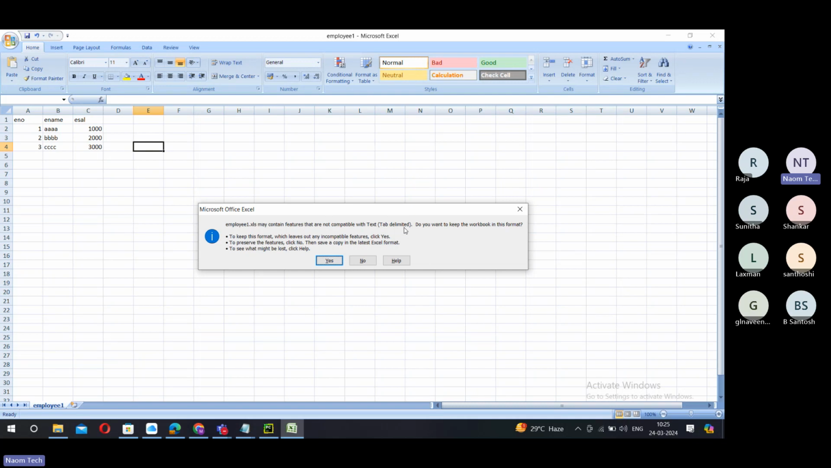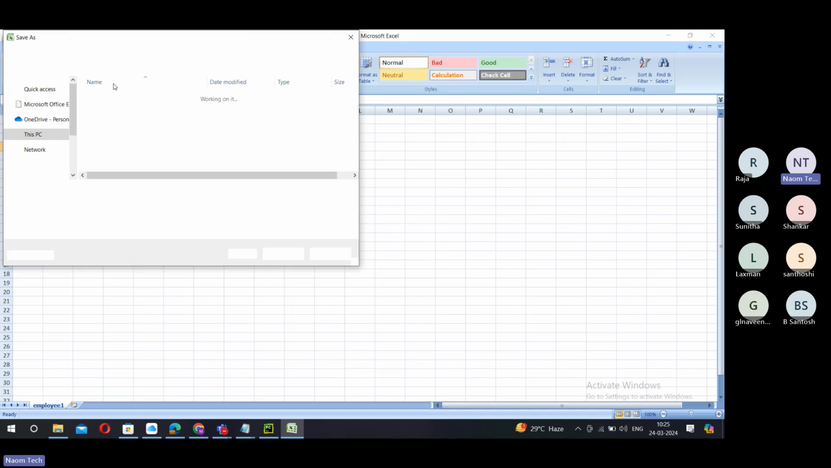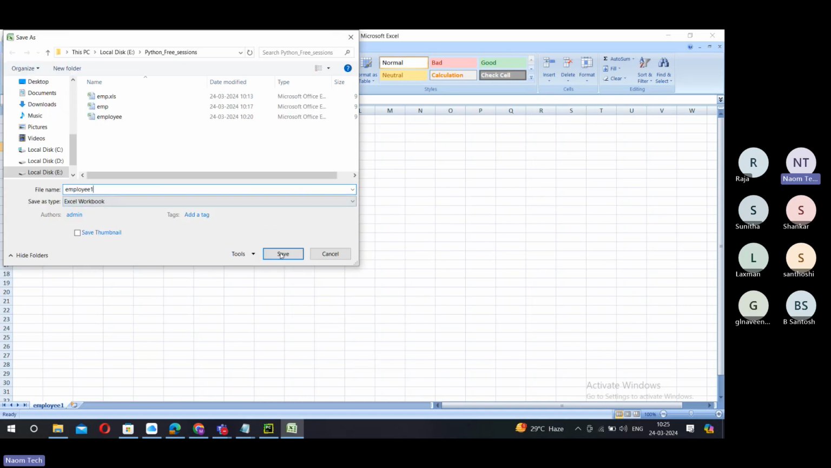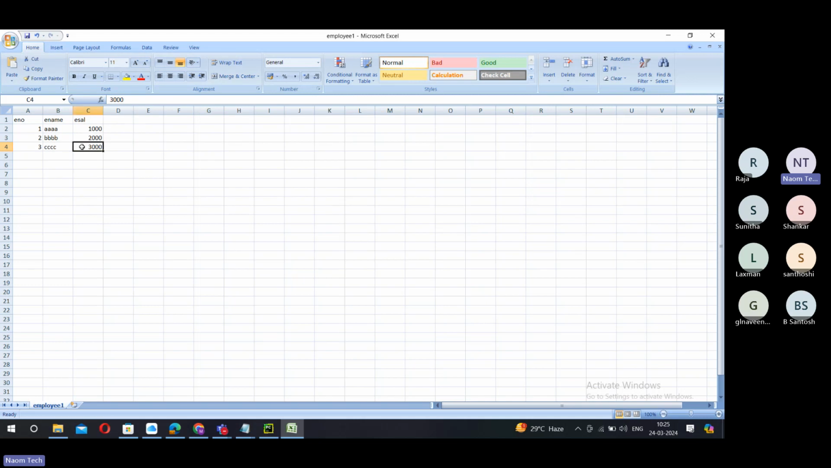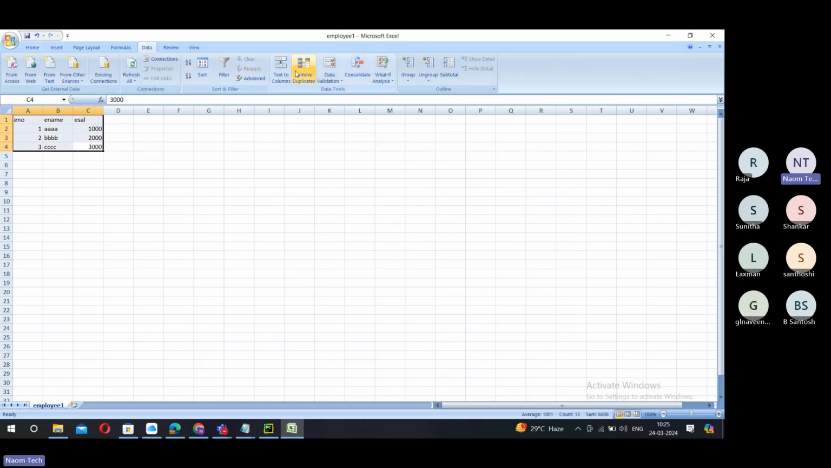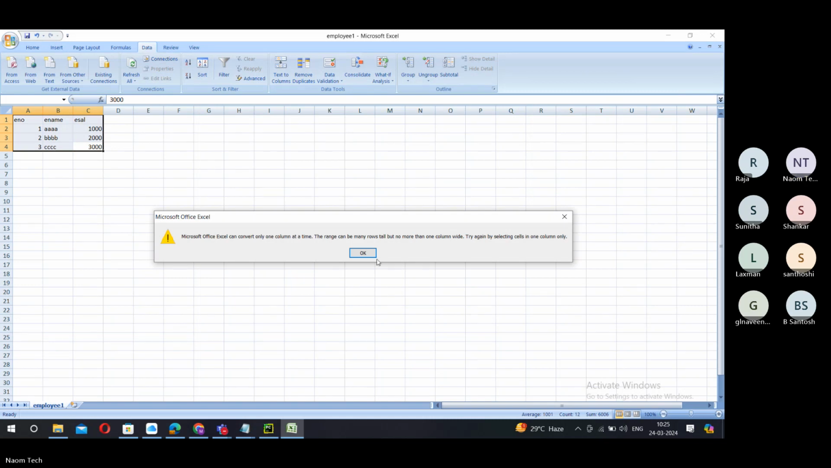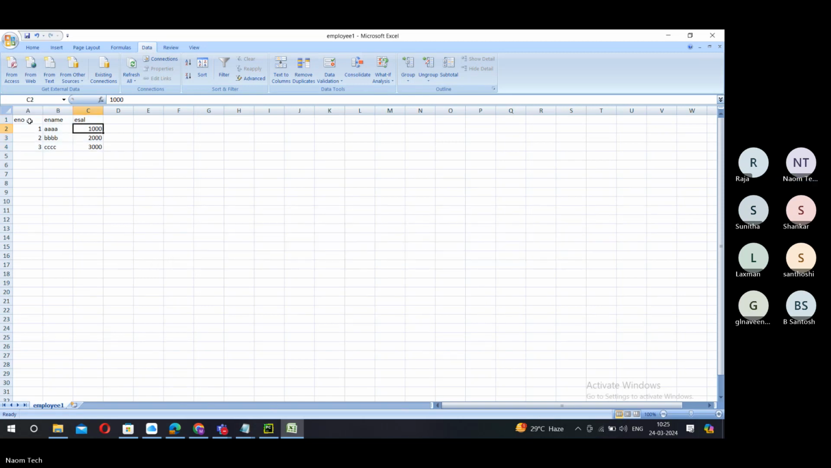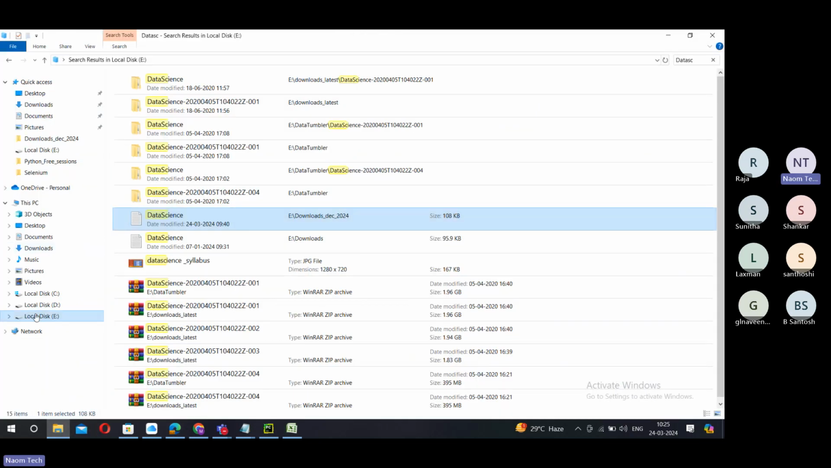Again, it is taking it as tab delimited. Do you want to keep this? No, I don't want it. Okay, let us save it. Maybe we'll do one more time: Data and then text to columns. We selected all columns, right? This is checked by default. Even now we will get an error.